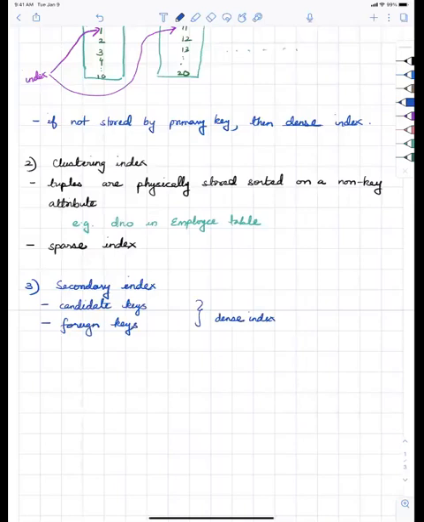And then the last one is the multiple attribute index.